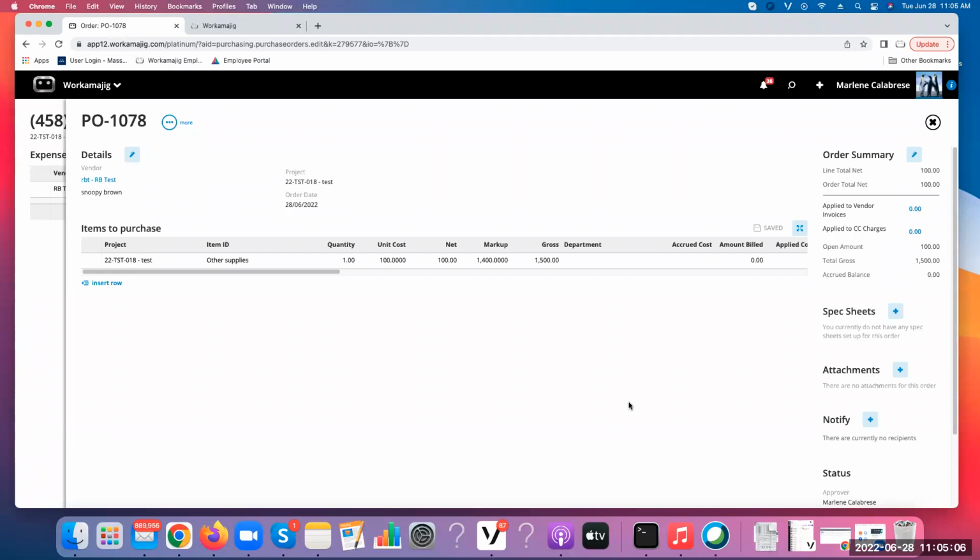The other thing you might want to do, if you had a spec sheet that needed to be attached to this, or maybe you need to notify someone that this purchase order is available, anything you need to do workflow-wise for you, just let us know and we can help you work out a workflow. Right now, there is no vendor invoice yet entered for this, but we're going to rectify that.